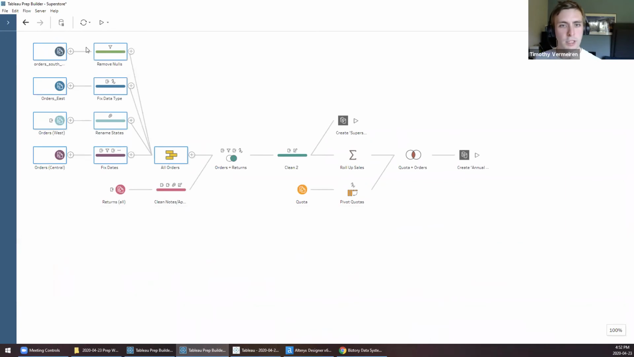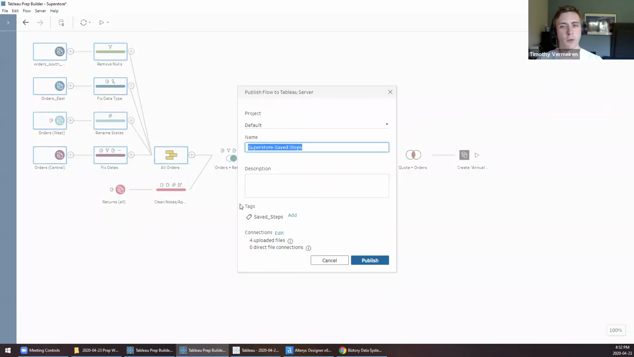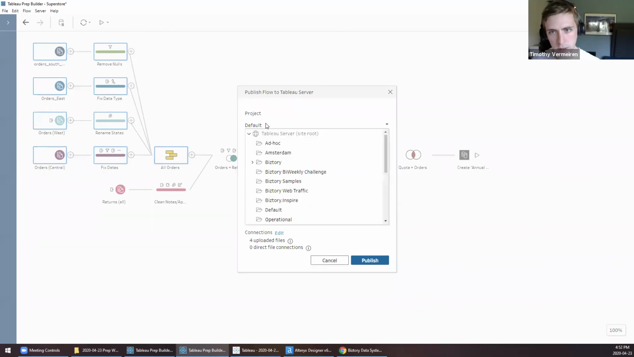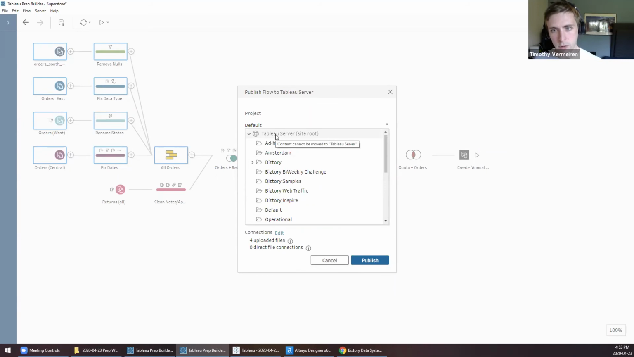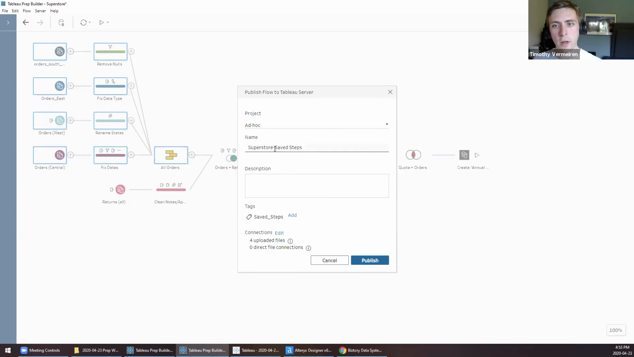I have all of these steps, and apparently I can save these steps as a flow and publish them to server. I'm saying apparently because I'm surprised, but I know that I can. I just haven't walked through everything yet. But I don't want to mess up everything we have on our server. How about ad hoc? That's what this is.